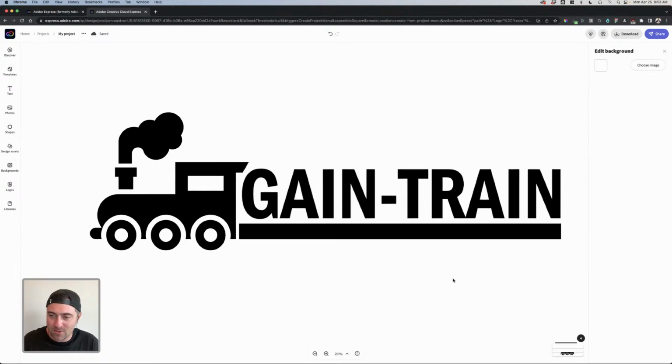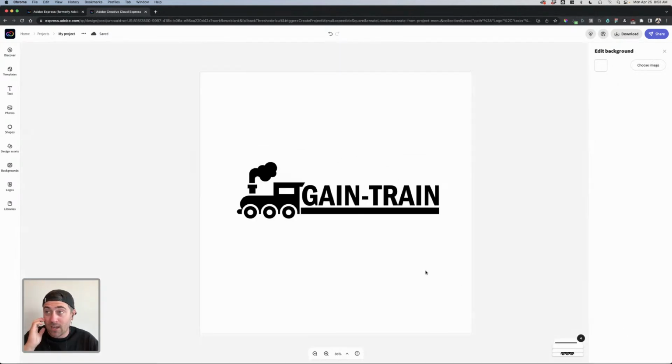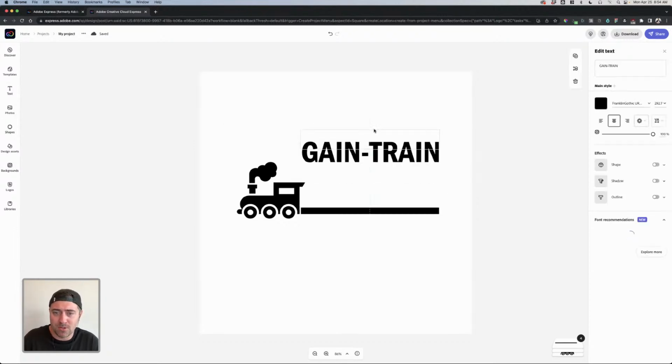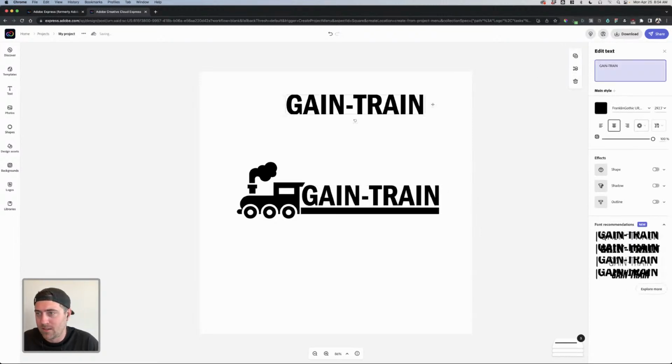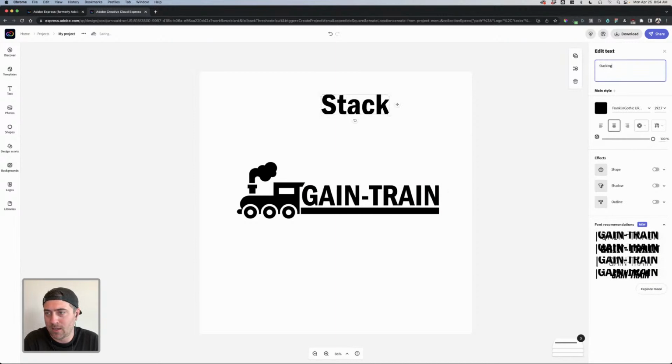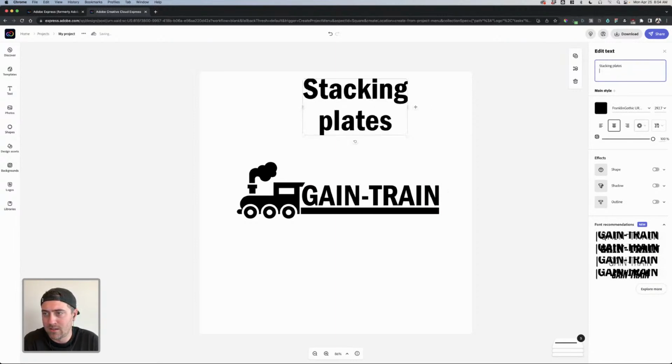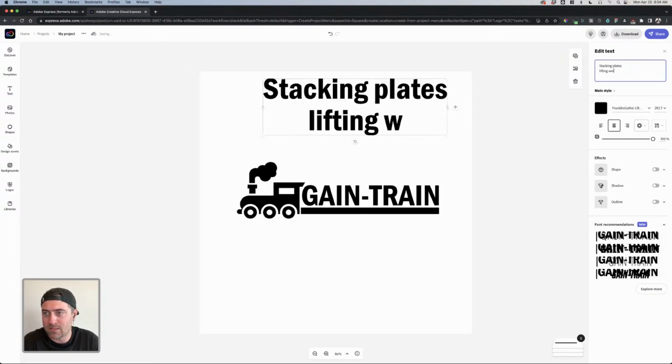So yeah, this is really, really simple, really quick. You've seen in just a matter of moments how quickly you can make brand new logos from scratch. You can use templates. You can start building your brand with it. It's really exciting in terms of just the flexibility that you can have with it. Another thing you can do with our type tool here is I'm actually going to just duplicate this really, really fast. Duplicate. Let's see here. I'm going to just use like stacking plates, lifting weights.